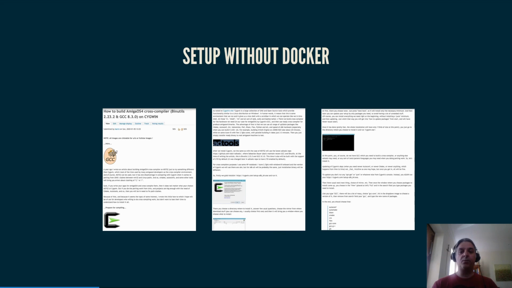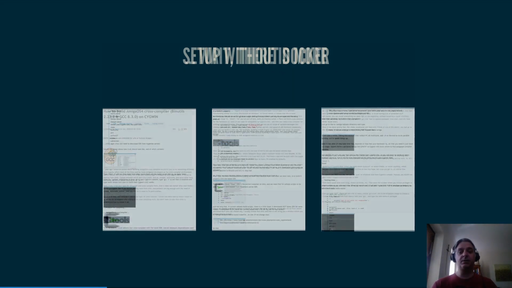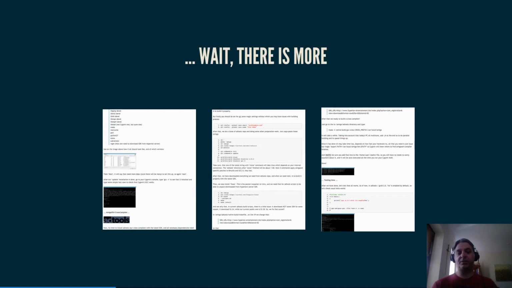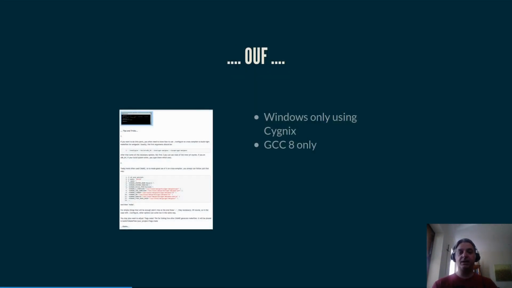So right now we have a very good guide in various websites that show how to create a cross compiler for GCC 8.3 and how to do it on Windows, which is here on the images. You can see the number of pages that this guide is, which is more than 6 pages, and that's it.